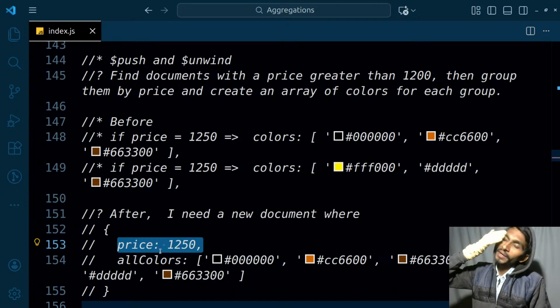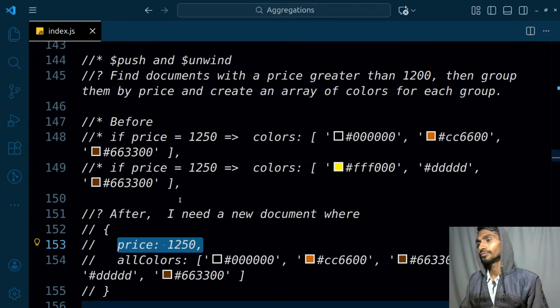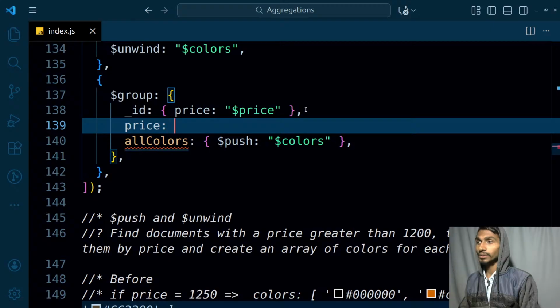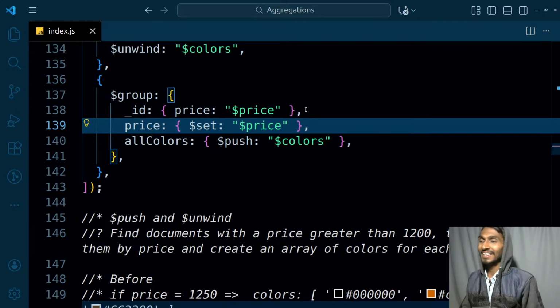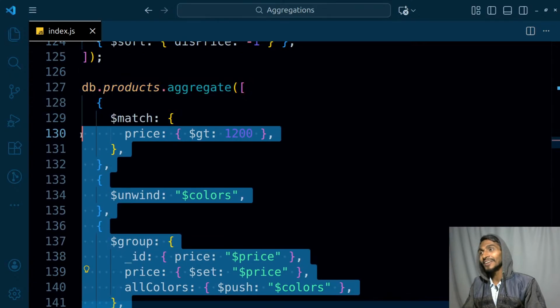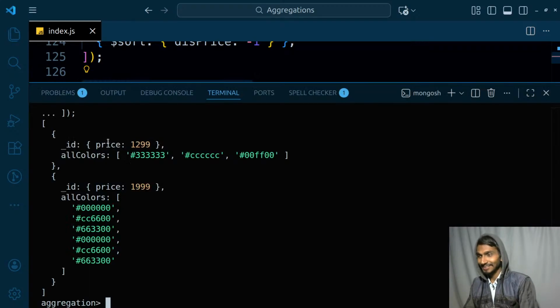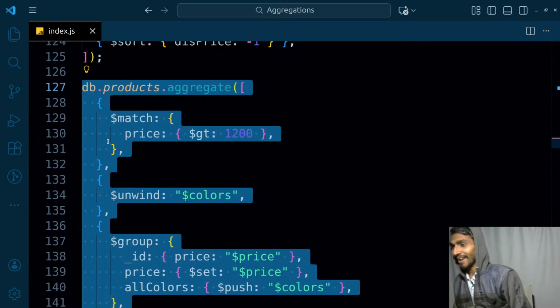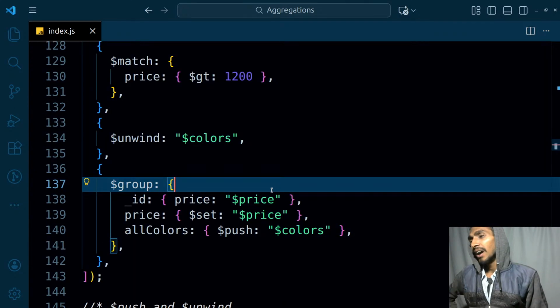Price should be an accumulator over here. That's fine. If I'm just directly making it that you will have price, I'll have to do something or the other. Price is gonna be dollar set, dollar price. I mean, is this gonna be even right? I don't know. Just a random guess, and it will definitely be wrong, but why not? We should just do this kind of stuff. Yeah, unknown group operator $set. Bad, rather really bad.